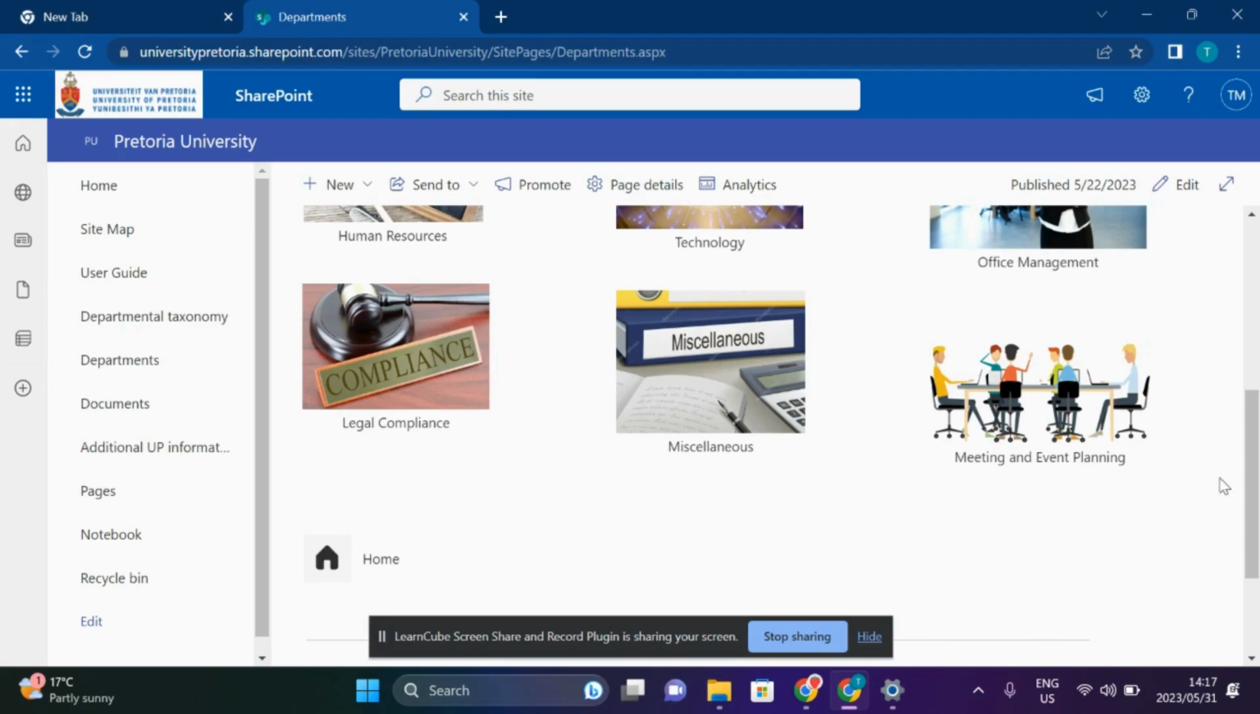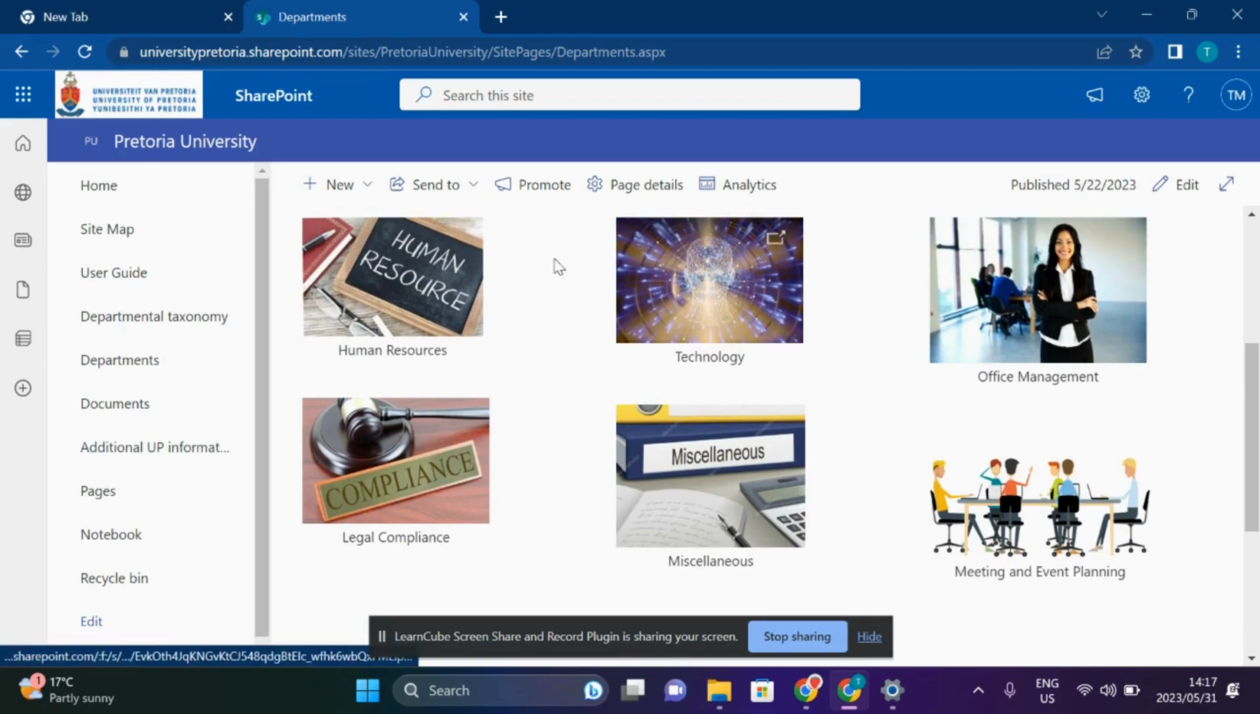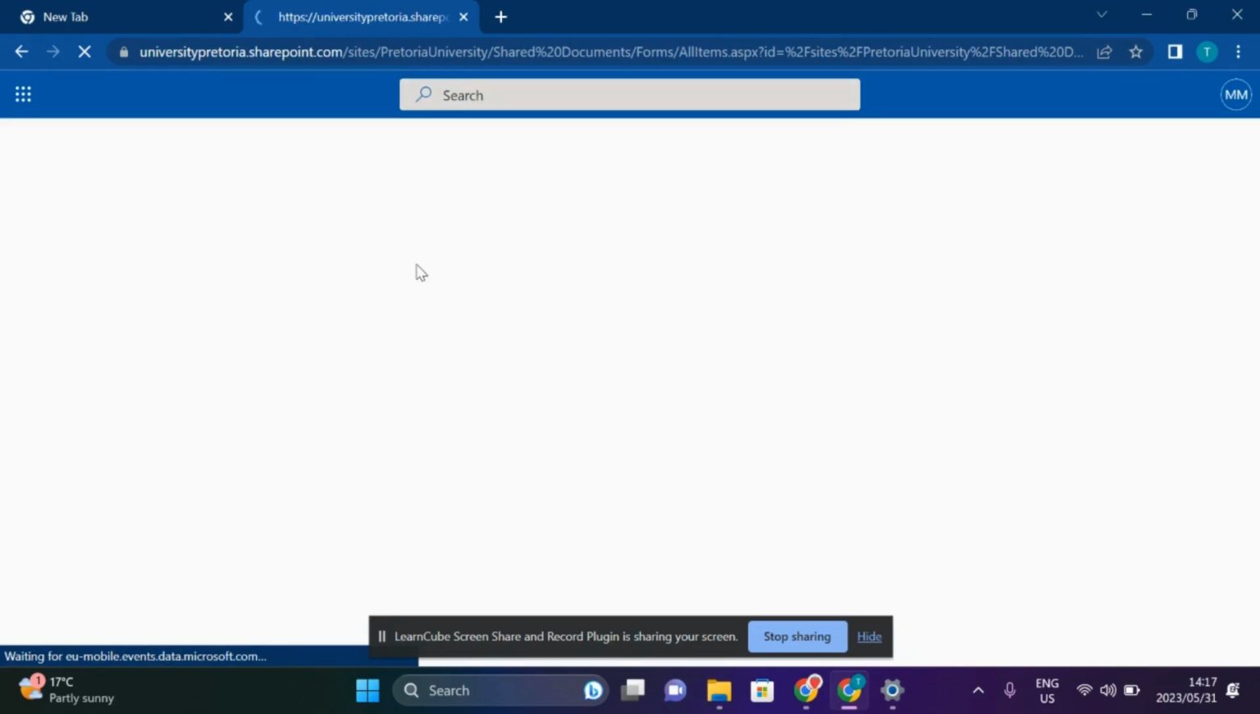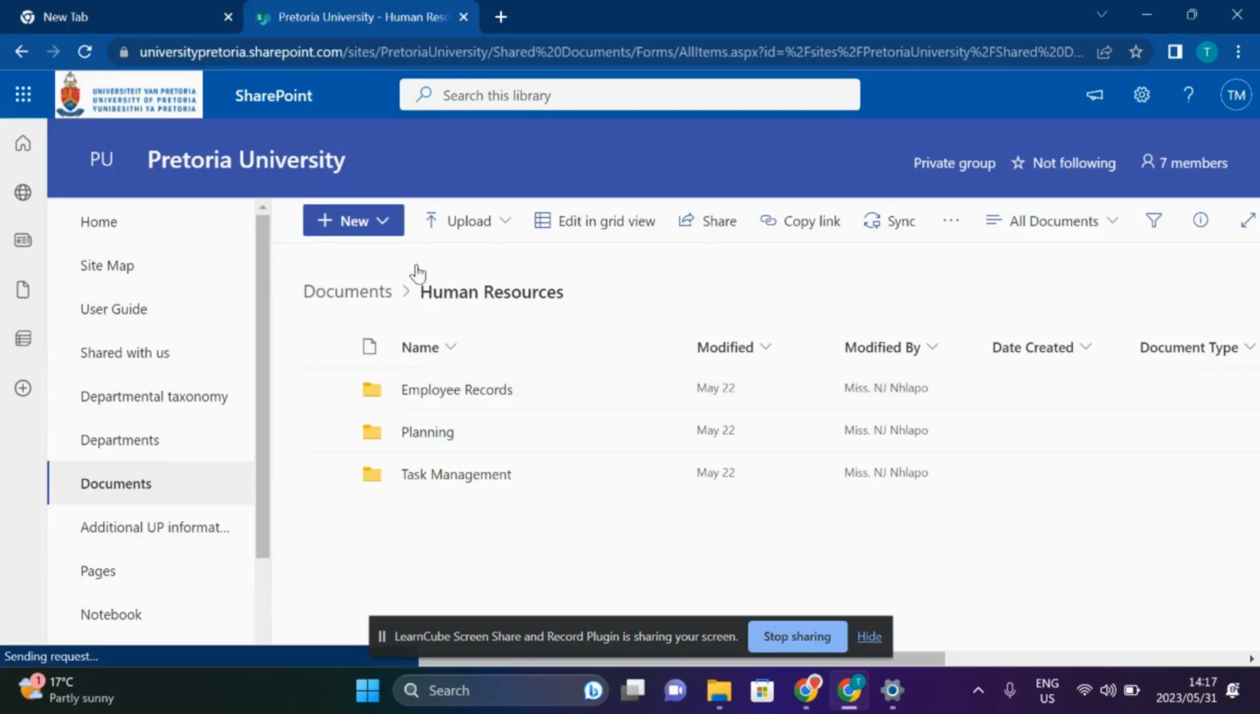But before that, there's something I wanted to quickly demonstrate. When you hover over each of these images here, you can see that there are links popping up, right? And when you click on just maybe one of them, you'll get taken to documents, and in each of these documents there are subfolders inside, and in these subfolders there are files stored about each of these departments.